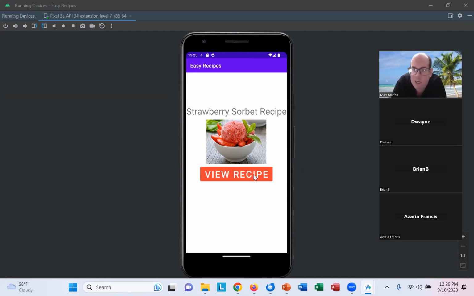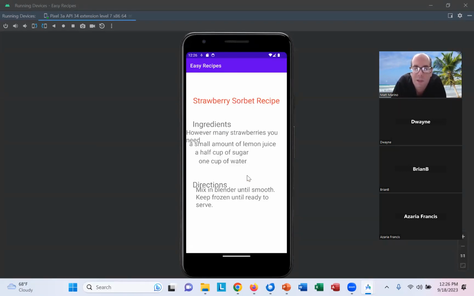So once you click on this view recipe button, you'll notice that recipe code appears. So in this instance, strawberry sorbet recipe. The ingredients I've changed. Yours will look a little different because this is what app number 1 is going to be for you. You're going to go through and change the ingredients and the directions to whatever you feel like changing them to. And I'm going to show you how to do all that right now.